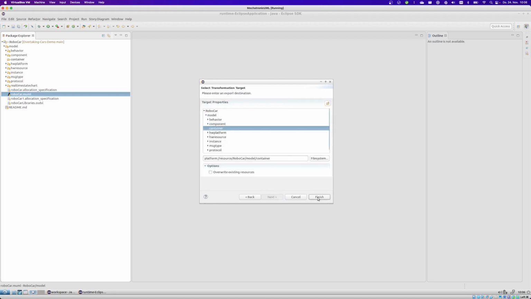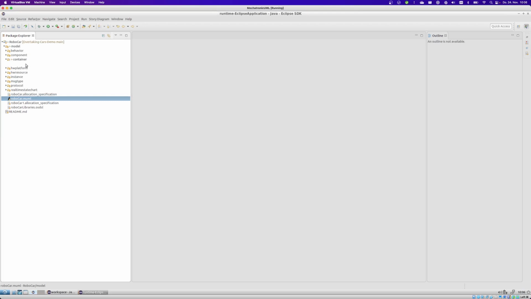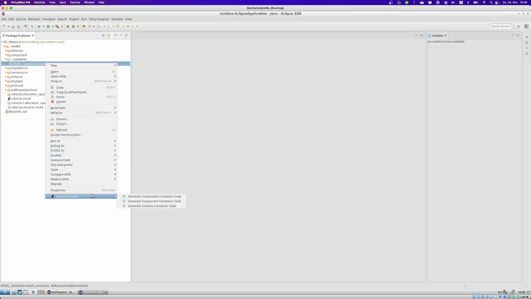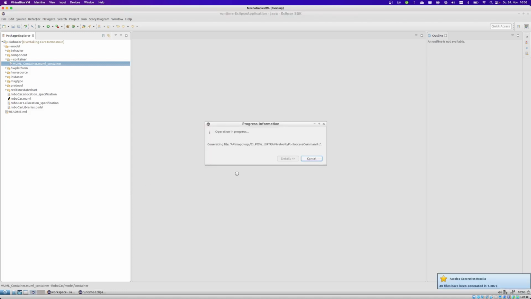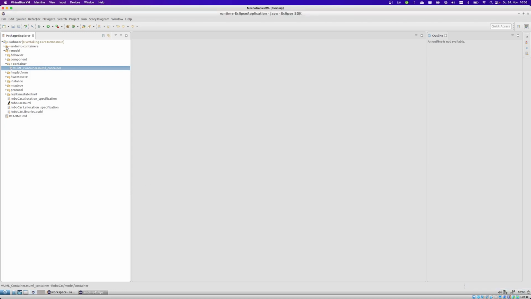Choose a folder where you want to get this to. And then we have this model here in this folder. And from this, we can now generate the actual container code and middleware configuration files that we need for deploying the software on the hardware platform.